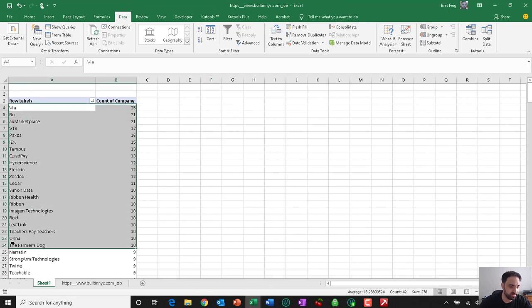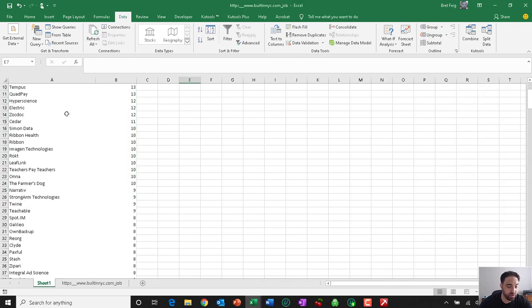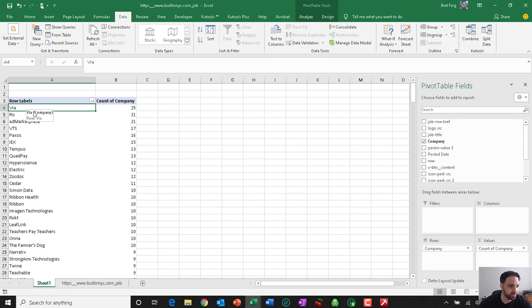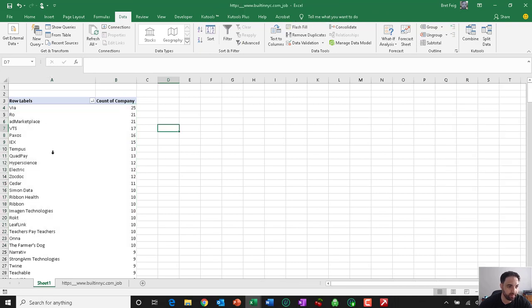which is going to give us the top companies by percentage. Right? So in this case, if I wanted to target companies that were doing the most amount of hiring, because I think there might be a need for them to hire my field or whatever the case is, I could see that that goes to Via, Rio, Ad Marketplace, VTS, Paxos, IEX, Tempest, and Quad Play. In fact, everything above this line has 10 or more.